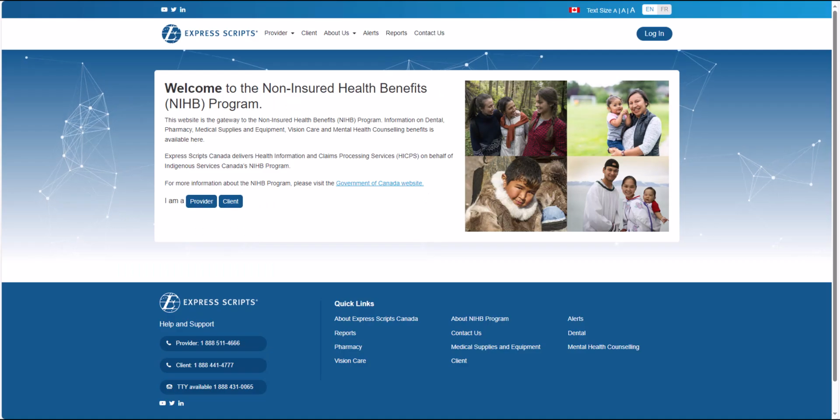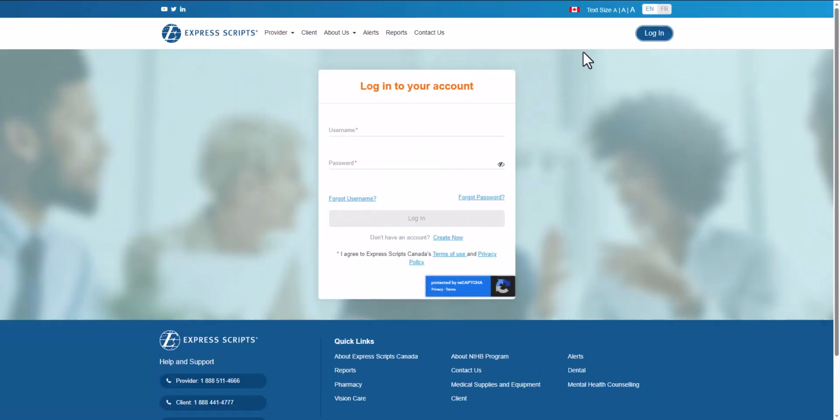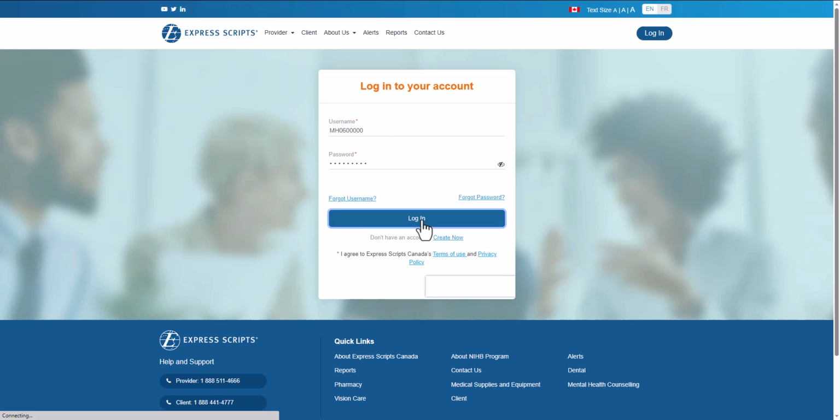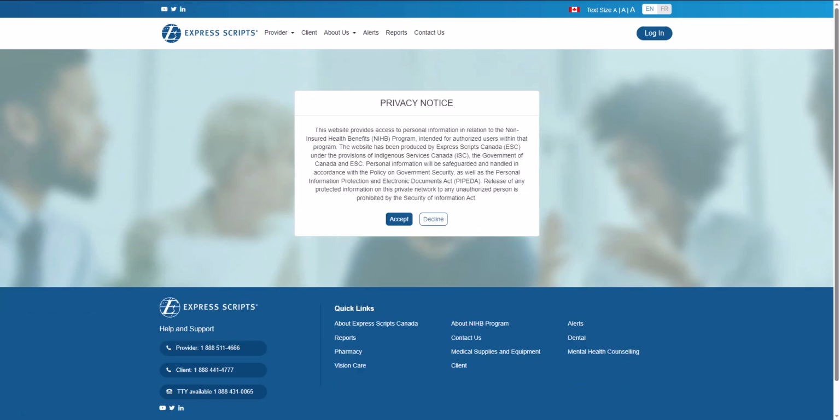Let's begin by logging in. Click the Login button located on the top right-hand side of your screen. You will be required to enter your username and password. Once entered, click Login. Before you can access your profile from the login page, you will be required to review the privacy notice that appears on the page by either clicking Accept or Decline.